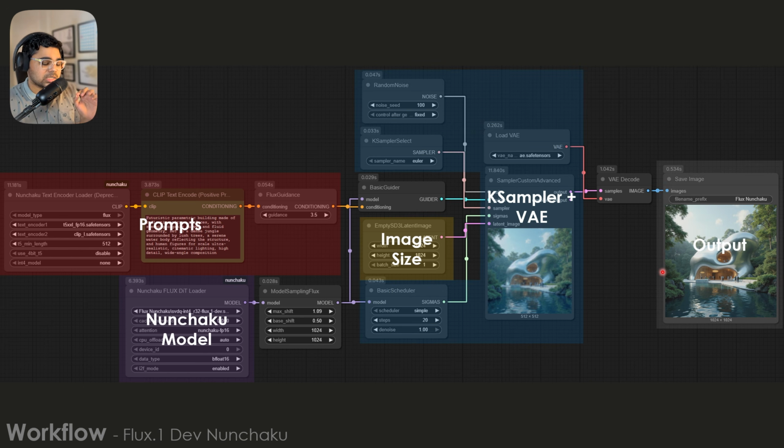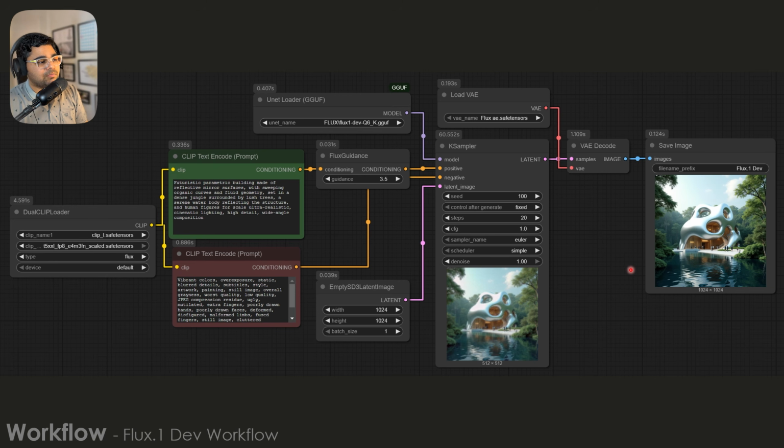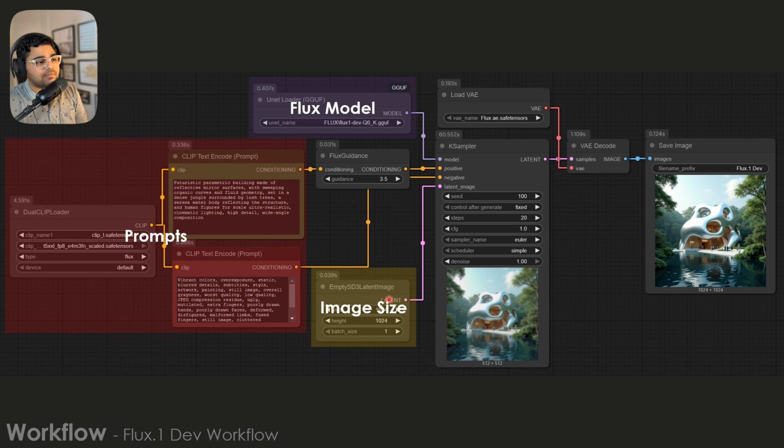So this is with Nunchaku, and the Flux.1 dev workflow for the GGUF model is simply like this. So you have your Flux model, could be anything, Q6K in my case. You have your prompts, you have the image resolution, you have your KSampler plus VAE and the output.